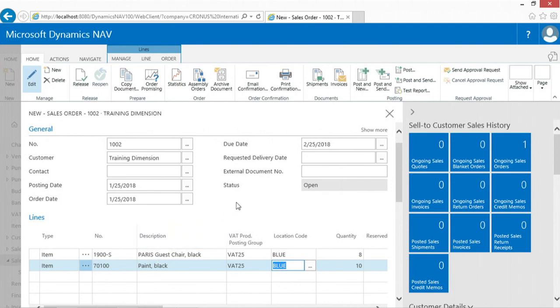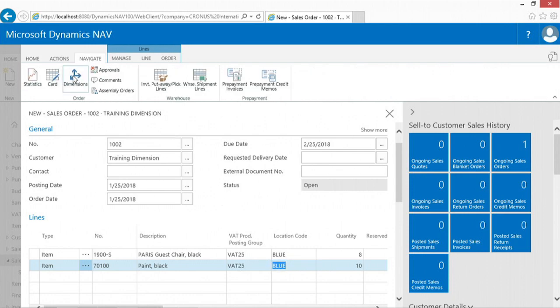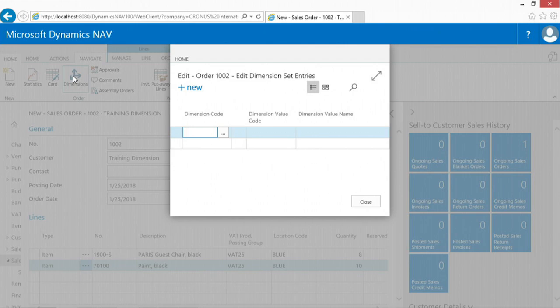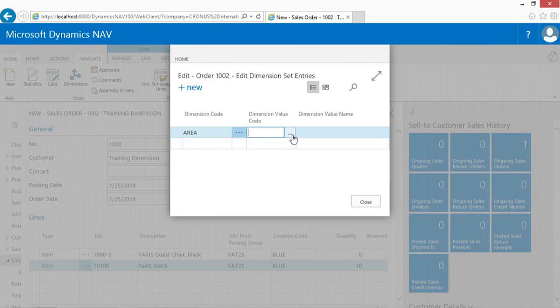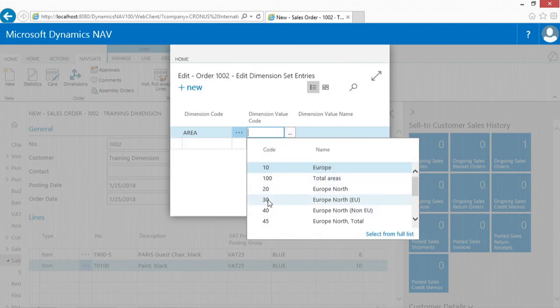Take now, for example, customer group and area. So the sales of these items should be assigned to the correct customer group and the correct area. But instead of entering these line by line, it's more efficient to enter them on the header, because all the lines should have the same customer group and the same area. So if I now go to navigate, I can go to dimensions. I can enter the first dimension I would like to assign. So for example, area. In this case, we're selling to area 30.